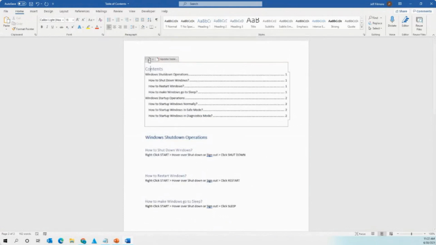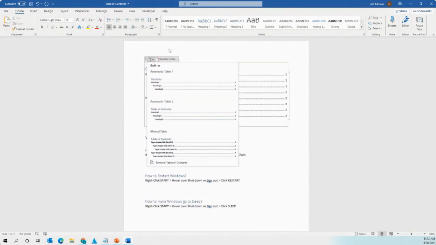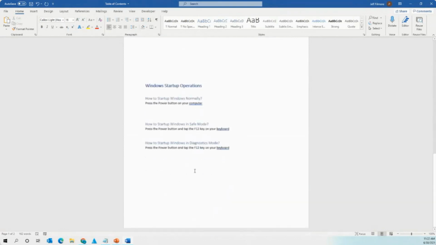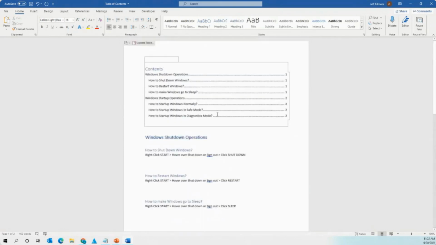If I click up here, when you click into the table of contents, it's going to give you this update table option. And what that does is if you make changes after adding the table of contents, or if you make changes to the information below after adding the table of contents, if you click it and then say update table, it's going to look to your document for any new changes that were made and then update it accordingly.